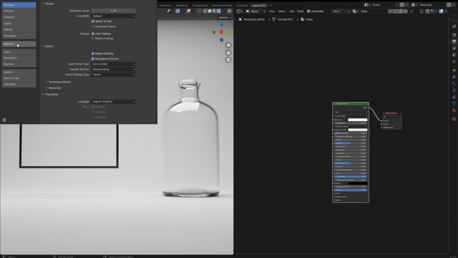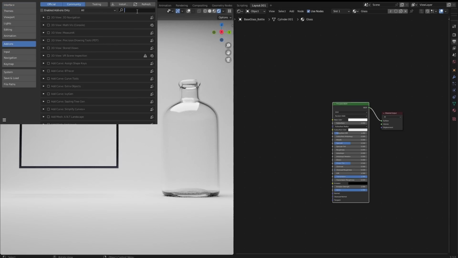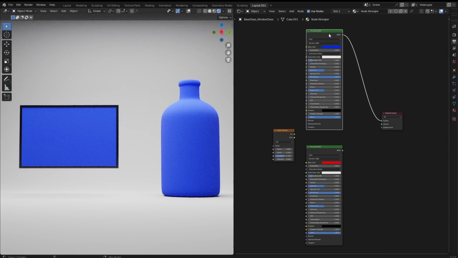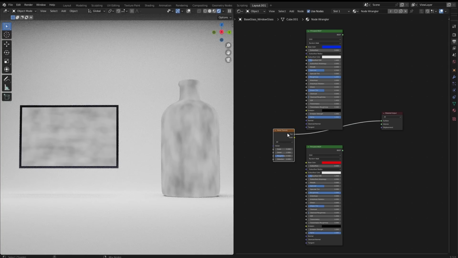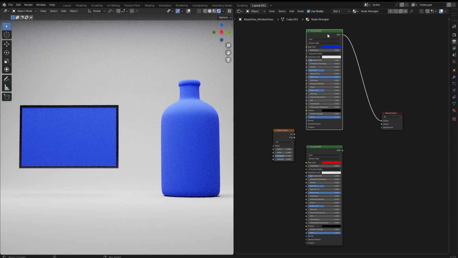First we want to go to the Edit dropdown, go to Preferences, and turn on the Node Wrangler add-on. One shortcut you'll want to use frequently is Ctrl, Shift, and click on a node. This allows us to view what the node is outputting, which will be very useful for adjusting masks later. Okay, so this is the important part. We can break down this entire node setup into 2 sections, masks and materials.